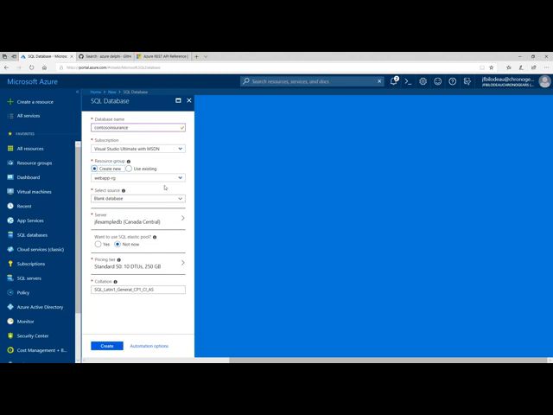Subscription, I'll leave as is. Resource group, because it is related to my Contoso Insurance application, I'll put in the same resource group. This will allow me to manage every component of that application as a unified whole instead of as individual resources. Select source: optionally, I could load a sample database or restore the database from a backup. I'm going to do a blank.